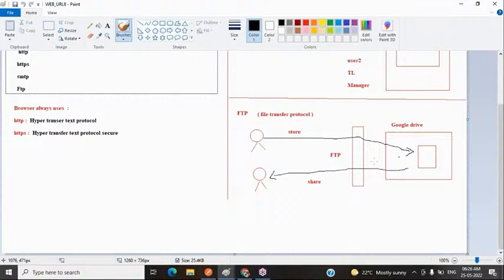So while storing and while saving, what is the protocol I'm using? That is nothing but the FTP protocol. These are all the things we will be performing in real time, but we will not be aware of that. While storing and sharing, whatever protocol we are using is nothing but the FTP protocol. So this is the way we use the file transfer protocol.